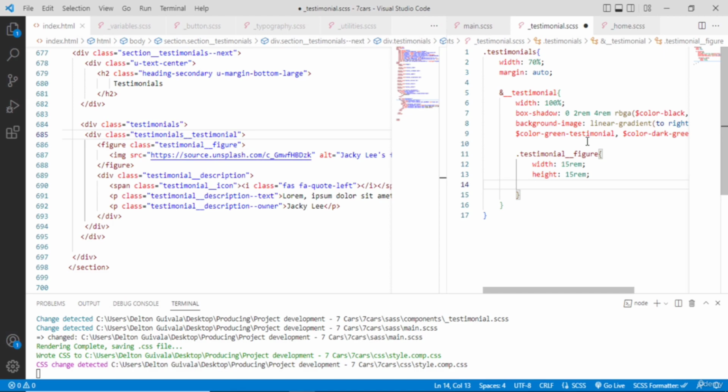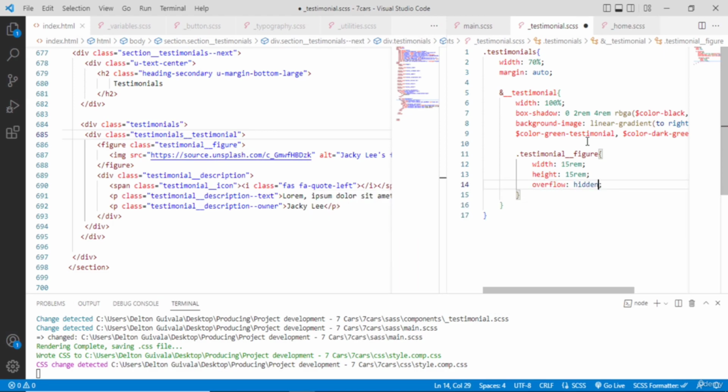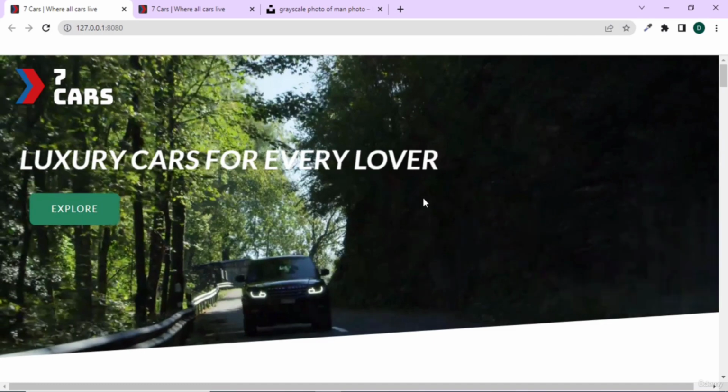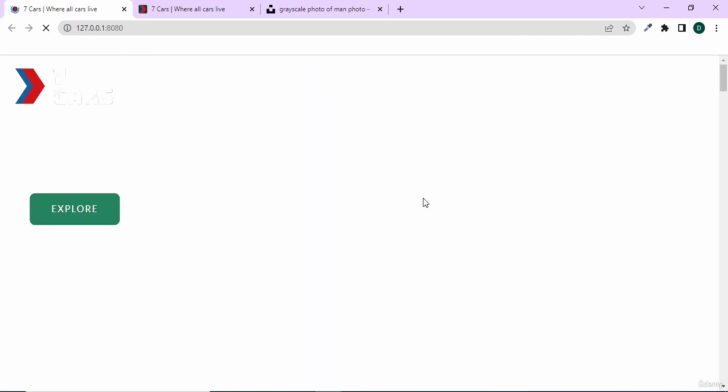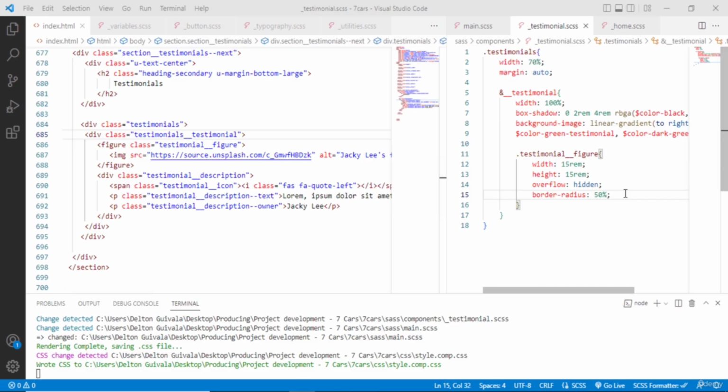But before, I'm going to actually say that I don't want anything that's overflowing to be visible, so I'm going to hide what's overflowing, and I'm going to give a border radius of 50%. I'm going to save and see what's there. F5, okay, nice. You can see that the part of the image that's overflowing is not shown here, and we're gonna fix that right now.